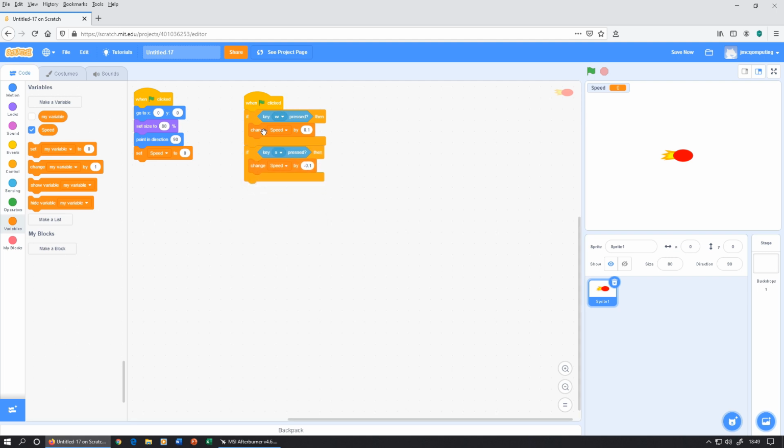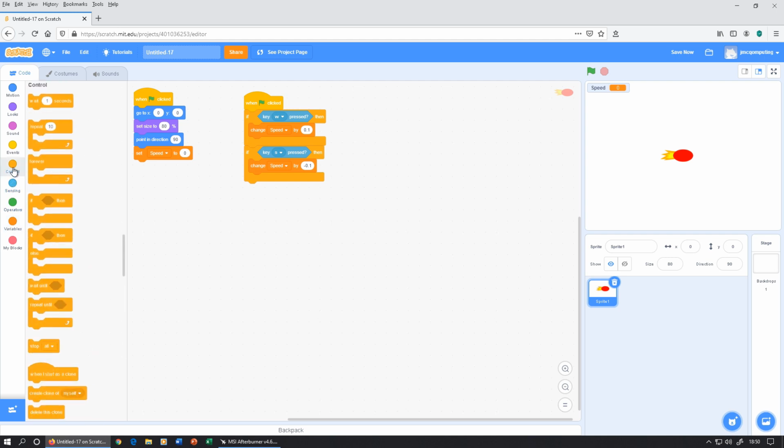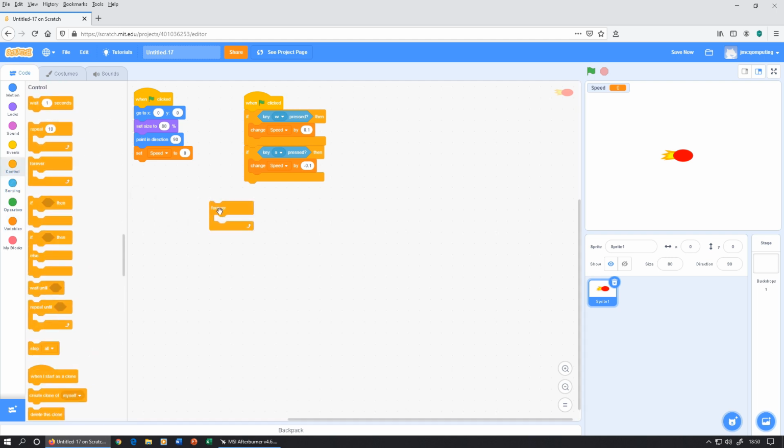Now the issue at the moment is that it will check once because we're saying if this is happening then do that, if this is happening do that, and we don't tell it to do anything else. So we need this inside a loop. So if we go back to control, we're going to get our forever loop, and if you put it just underneath when the flag is clicked, it should then go around both of those two. So if we run the game now, when I hold down the W key, our speed is increasing and decreasing on there, but it's not actually doing anything else yet.